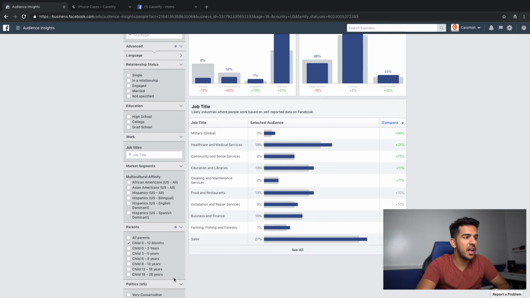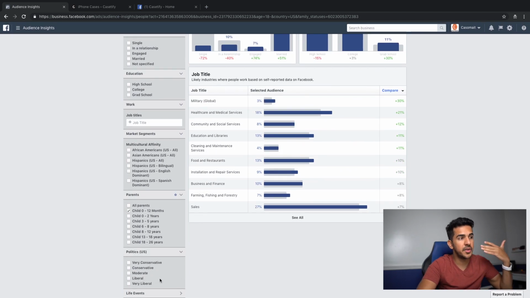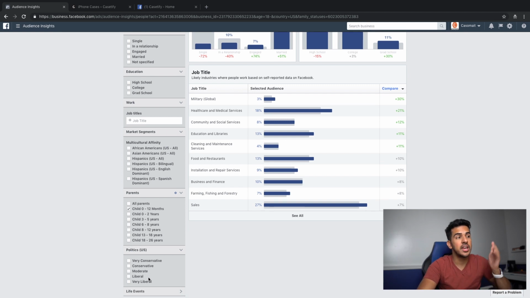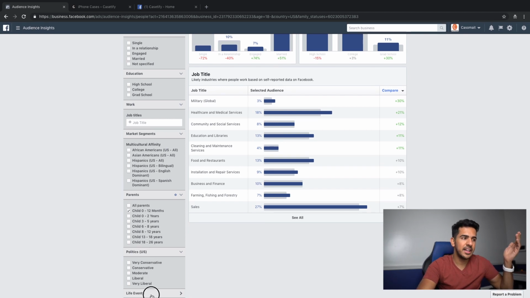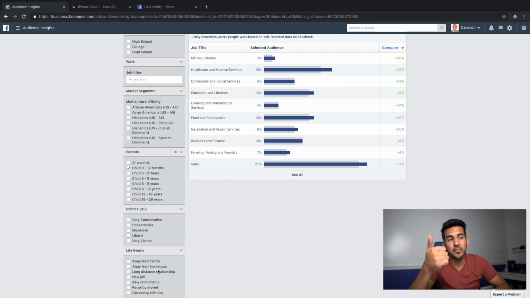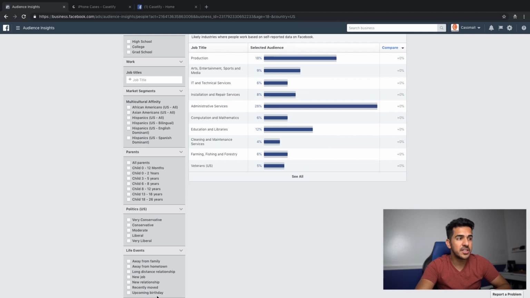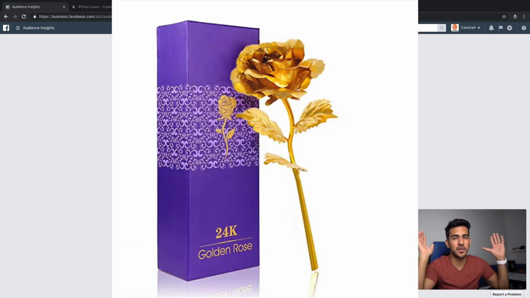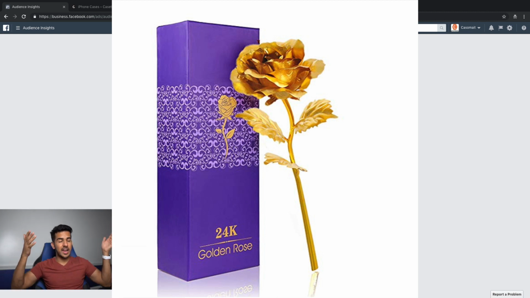And go down, and then you have politics, and you could understand very conservative, moderate, liberal, very liberal, and you could choose whom you want to actually target, and that's a cool thing. Then life events, guys. Then you have away from family, away from hometown, long distance relationship, new job, new relationship, recently moved. So if you were just doing the same product like how I told you, and you were say coming up, if you would have seen that rose with the golden stem, there's like a product. I'll try to post that on the screen right now if I could find it.